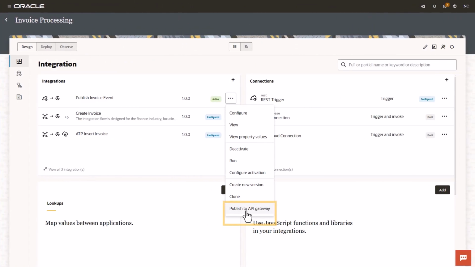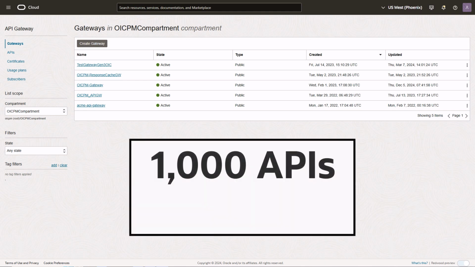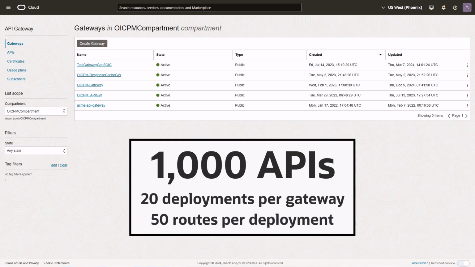Earlier, we published an integration to the API Gateway, which routes and transmits requests to the appropriate backend services. We govern access to these integrations by applying policies to the API Gateway. Access policies apply to all integrations that are published to the gateway and cover security, rate limiting, request response transformation, load balancing, and more. Each gateway can protect 1,000 APIs, including 20 deployments per gateway and 50 routes per deployment. We can also create multiple gateways, allowing us to create custom policies for specific integrations.